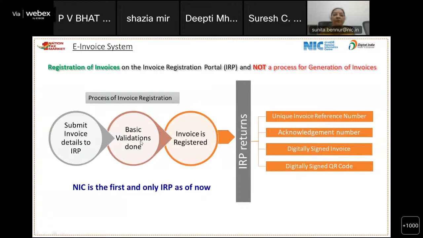Then a certain set of validations are done on these invoices. The invoice details are verified by the invoice registration portal, and once it is successful, the invoice is registered and a unique reference number is generated. So after this number is generated, the invoice portal will return all these things back to the taxpayer.